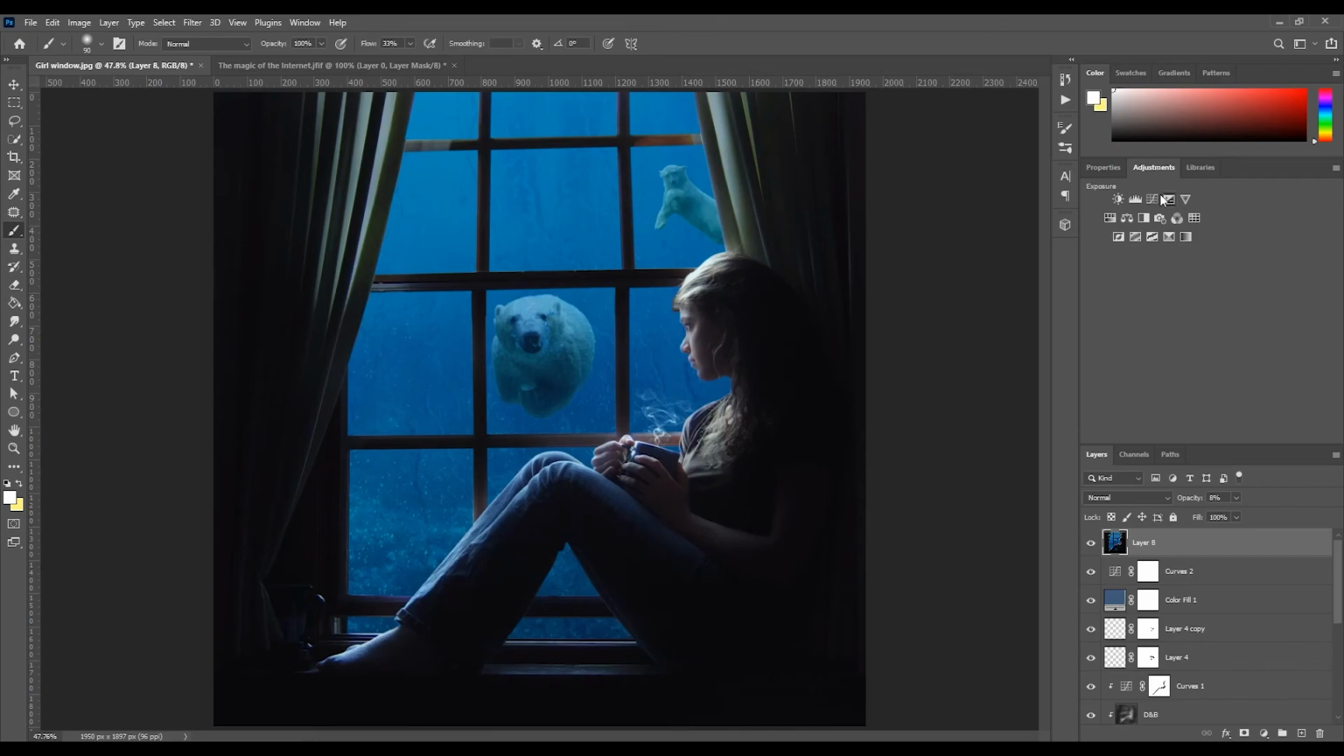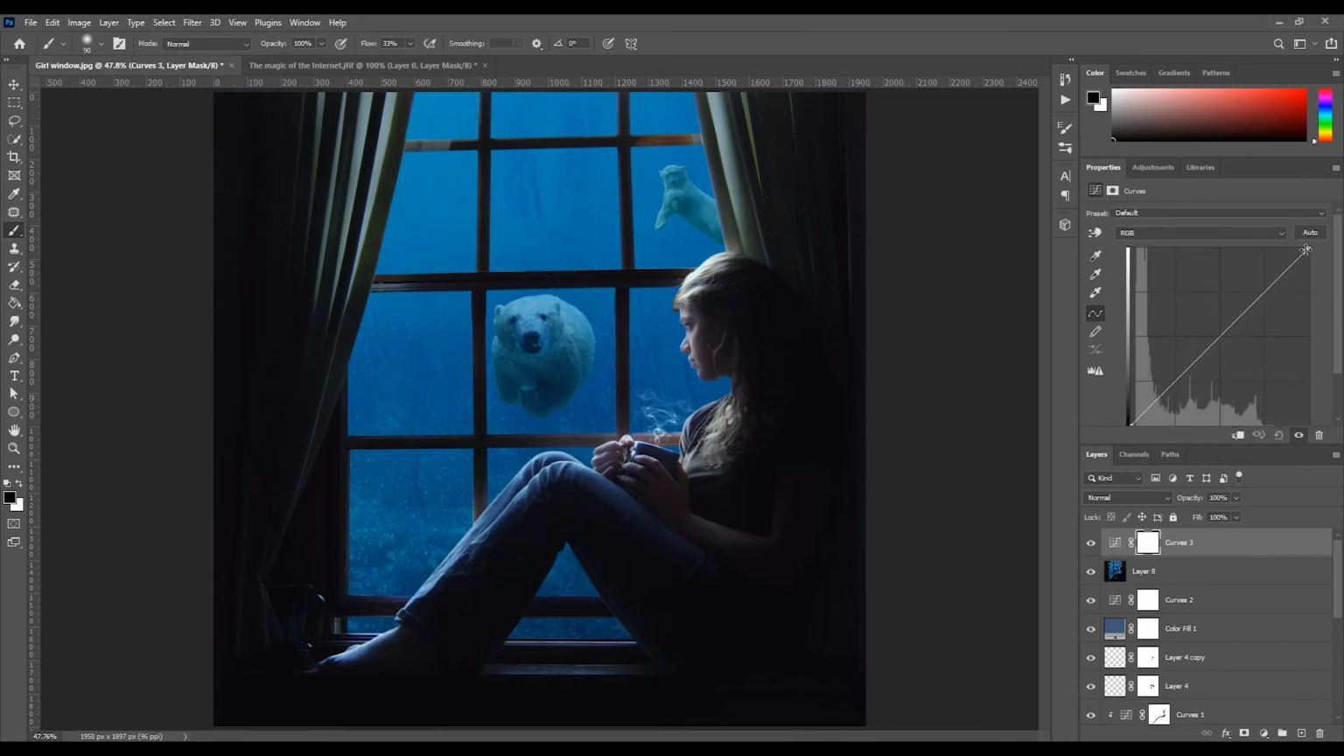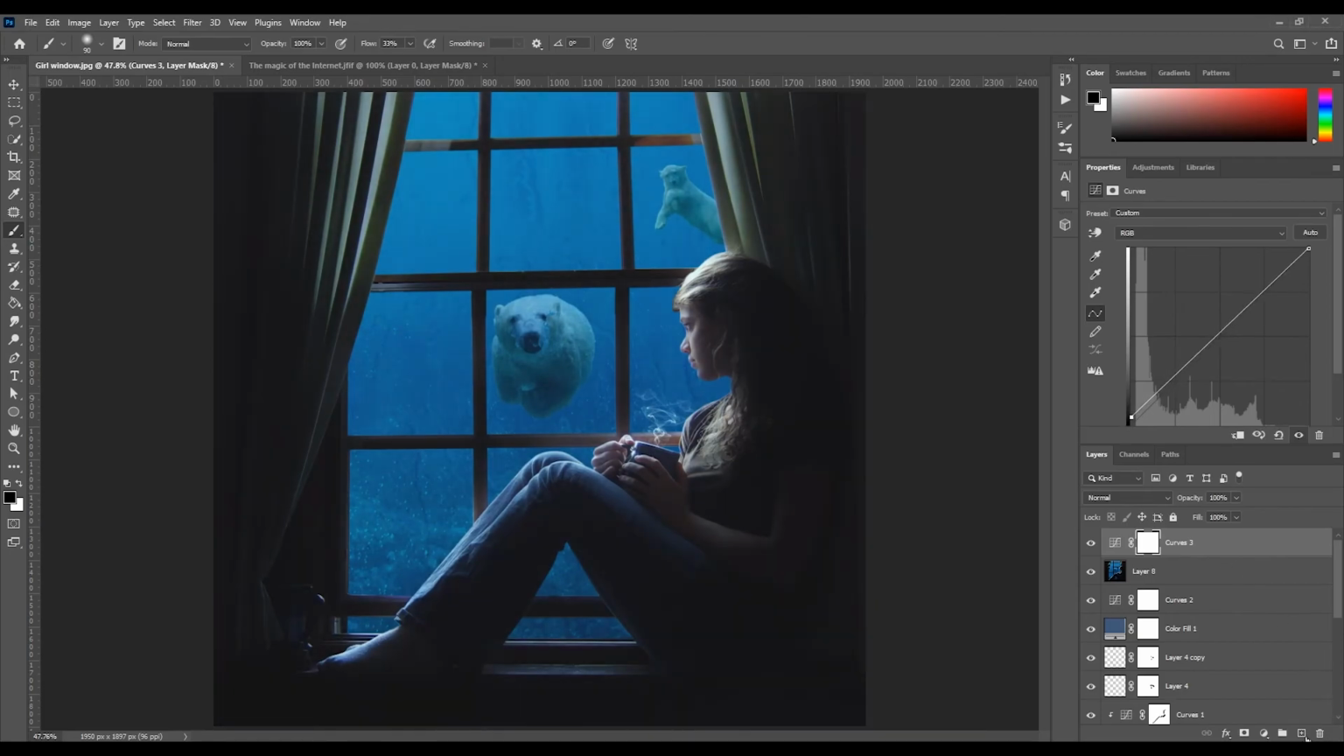Then what we're going to do is add another one. I want it just to look a little bit flatter than what it's looking at the moment. So one more curves layer here. I'm just going to bring it down a little bit, and bring this up. As you can see, just lighten the blacks a little bit.